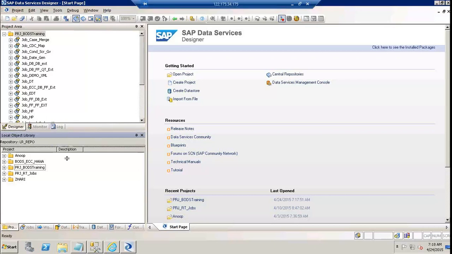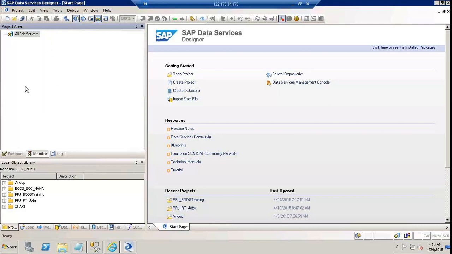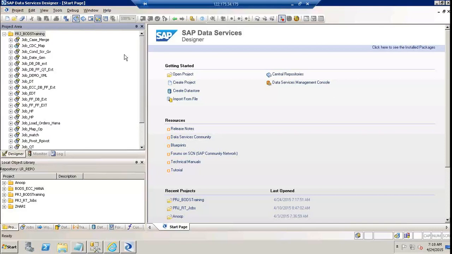If you look at the project area, it has all the jobs related to that particular project, or all the relevant jobs placed in one folder called a project. And when I execute a job, I can see my job in the monitor tab. So let us execute one.